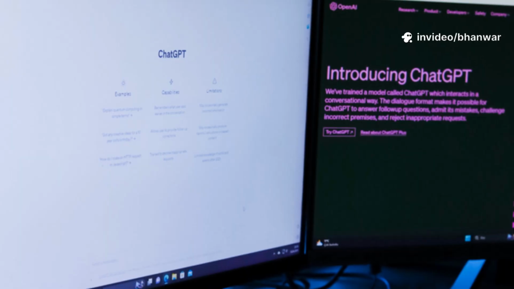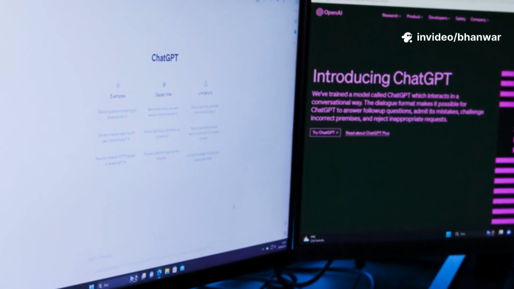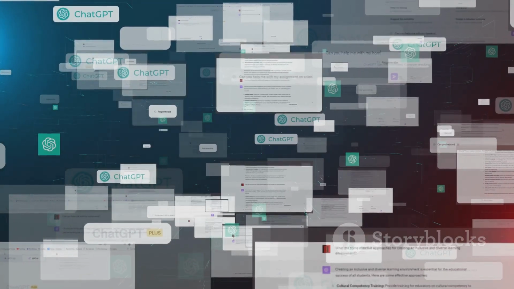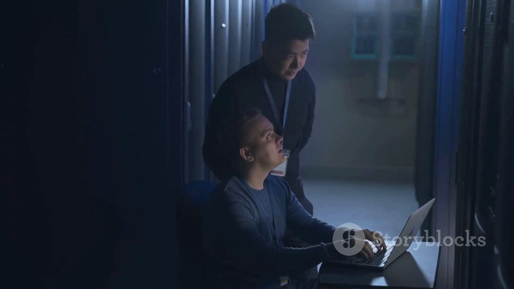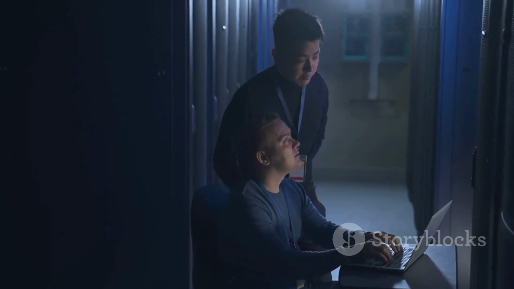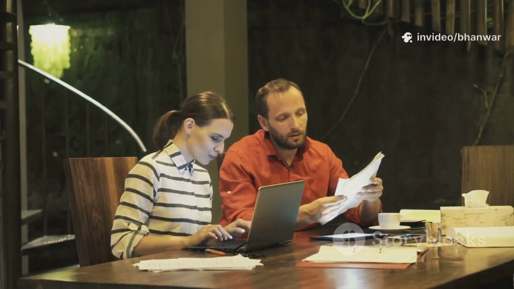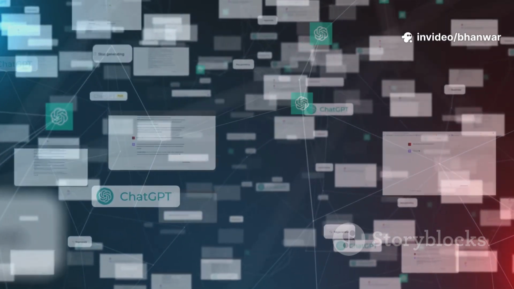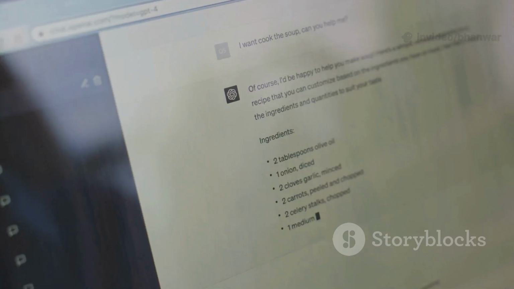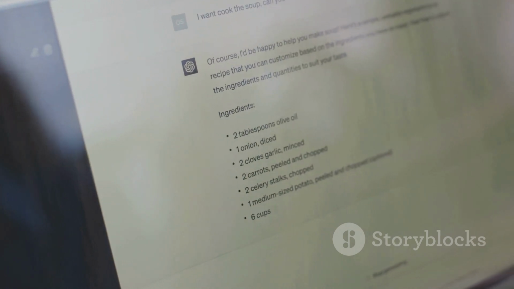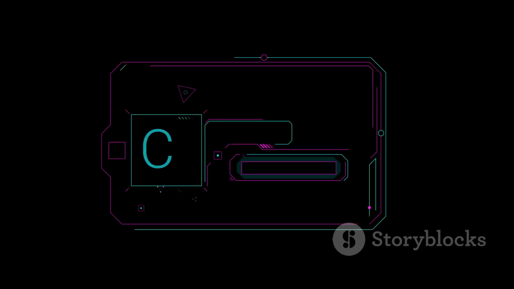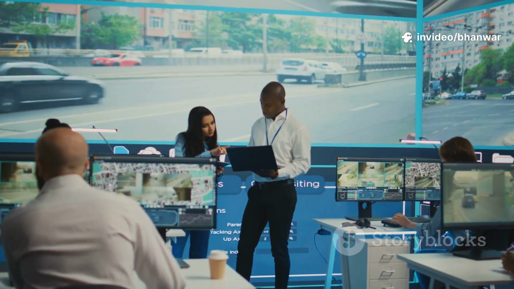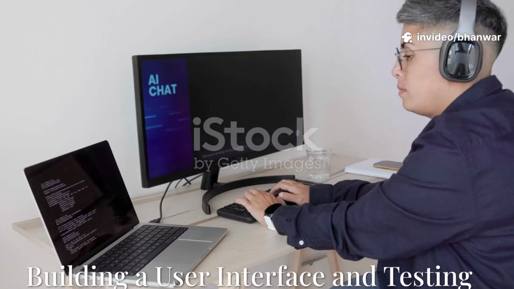Beyond fine-tuning, you can also implement a technique called Retrieval Augmented Generation, or RAG. With RAG, instead of trying to bake all knowledge into the model itself, you give the chatbot access to a separate, up-to-date knowledge base, like your company's internal documents or product database. When a user asks a question, the system first retrieves the most relevant information from this knowledge base and then feeds it to the language model along with the user's query. This allows the chatbot to provide answers based on real-time, accurate information, which is especially useful for information that changes frequently.